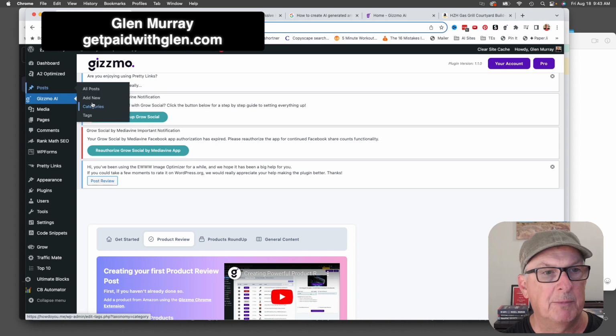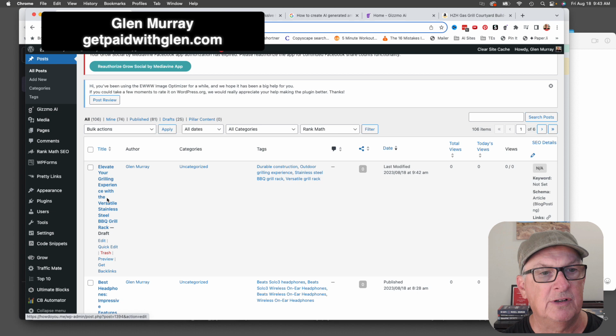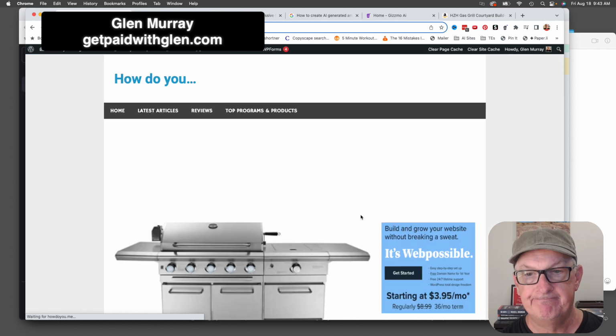All right, I'm going to pop over to posts here, and elevate your grilling experience with a versatile stainless steel barbecue rack. So now it's in draft mode, guys, so I can preview it, and there we go.